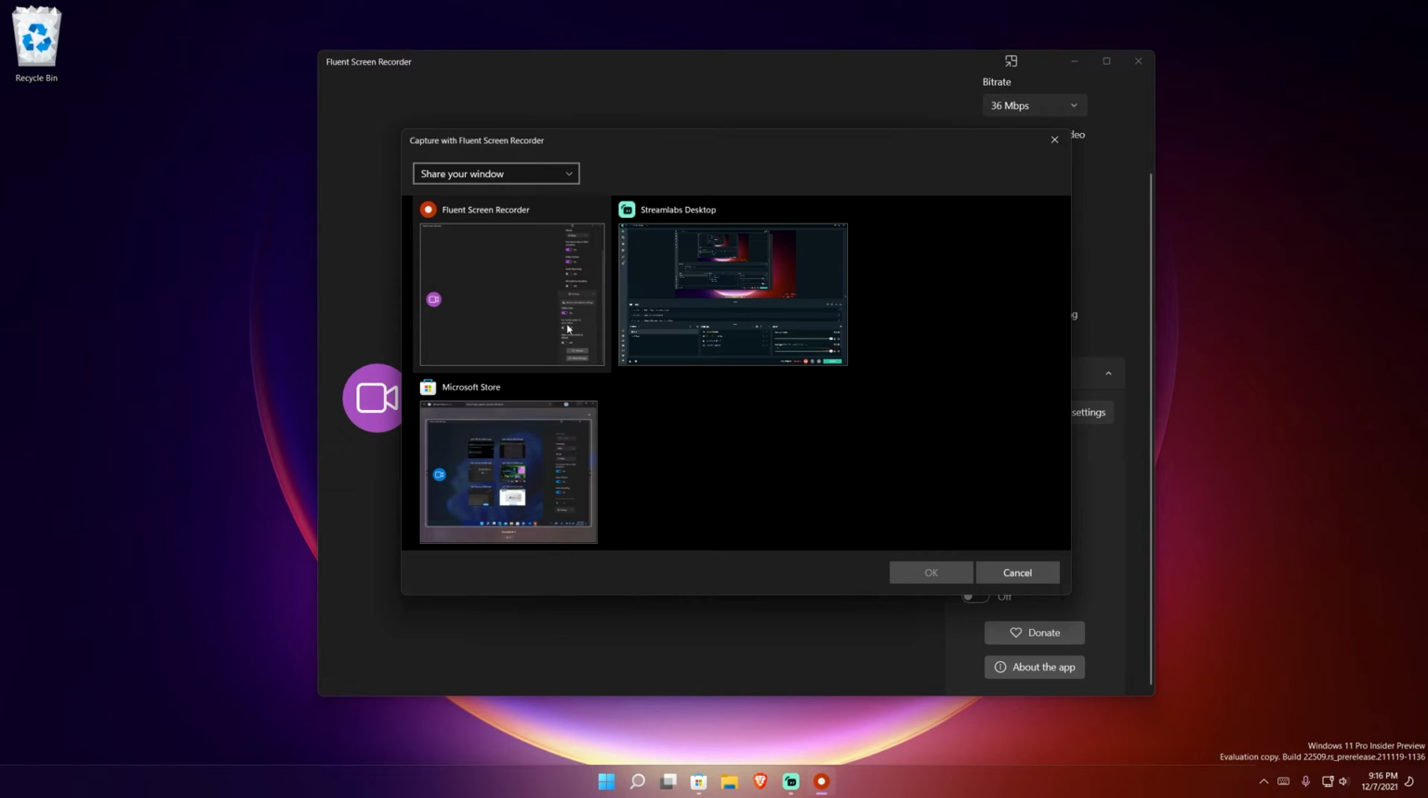And see, I'm only running the Microsoft Store, Fluent Screen Recorder, and Streamlabs Desktop. So I can choose to record Streamlabs Desktop while recording through Fluent Screen Recorder. I'm recording already, and I can record the screen too. I can choose whichever one I want, and it'll only record those windows.